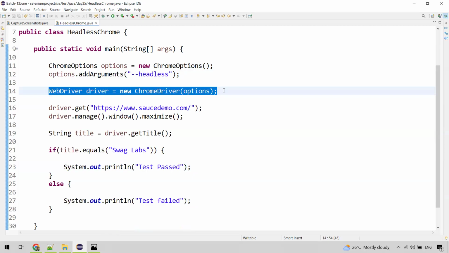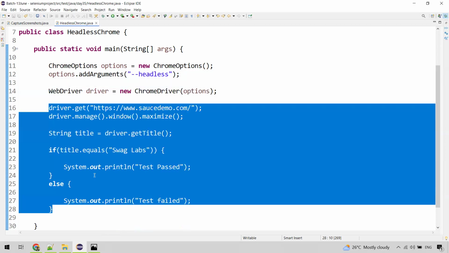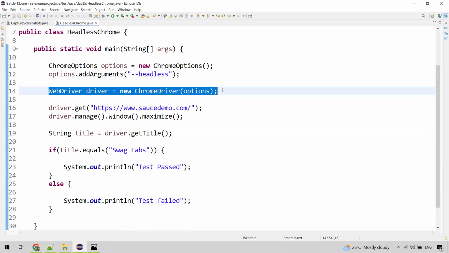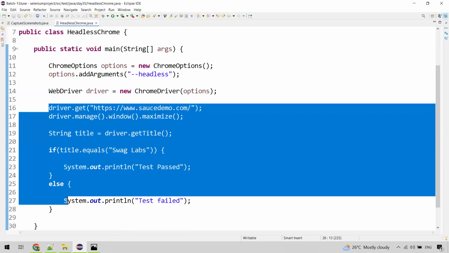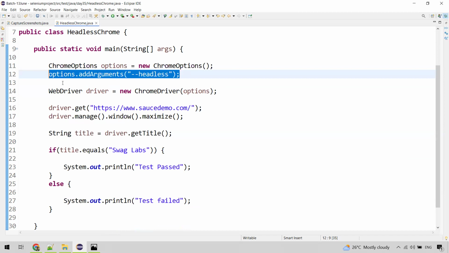The only thing is this Chrome browser will not be launched and it will not be visible for us, but the test will be running in the same way as when the browser window is open and visible to us. You will not see that browser. It will be run in the backend, and it will be very fast because it's not launched for visibility.